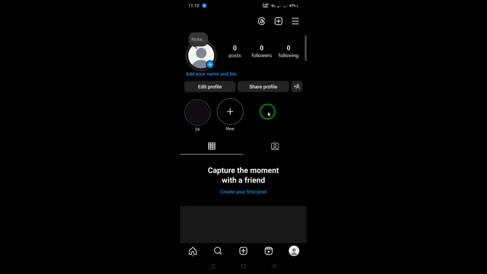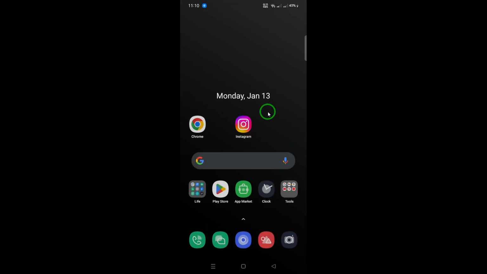And there you have it. You've successfully changed the title of your Instagram highlight. This small adjustment can make a big difference in how your profile looks and how easily followers can navigate through your content.